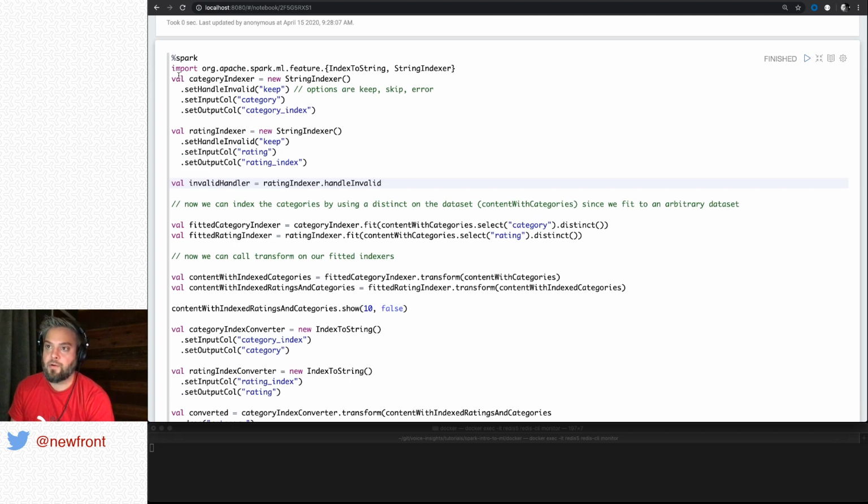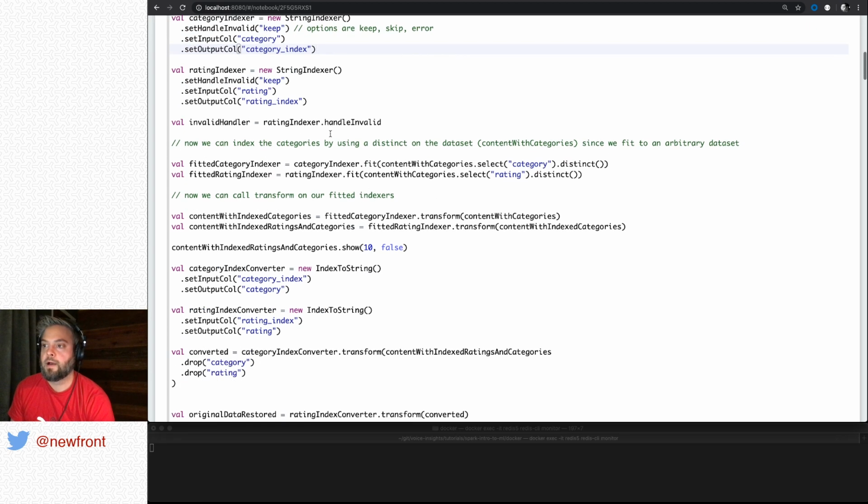So we have the category indexer over here. All we've done is basically say, here's the input column, and I want to now create a new output column. So it's a transformation like we've seen before with our functional transformations. All we're going to do is fit the category indexer with a subset of our data for category. So instead of feeding it all the data, let's just give it the distinct values to help with this whole process.